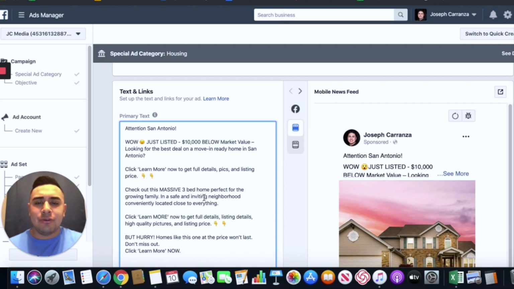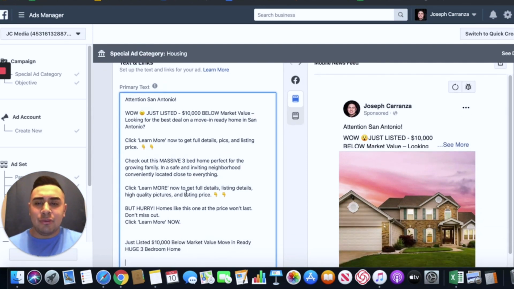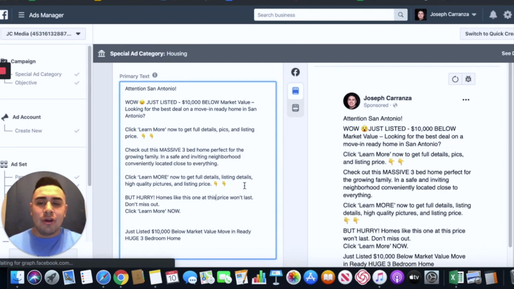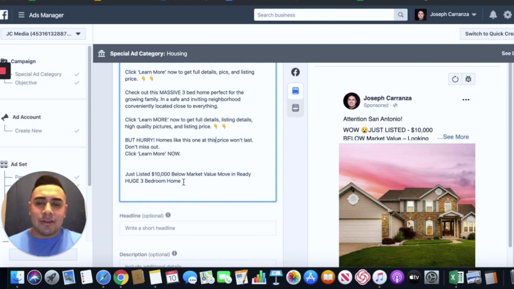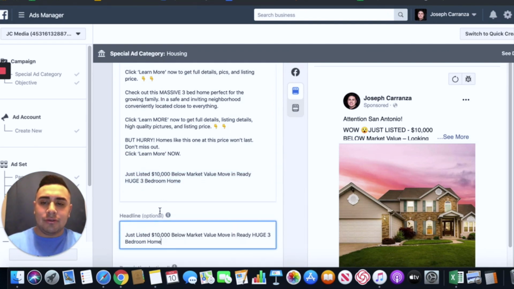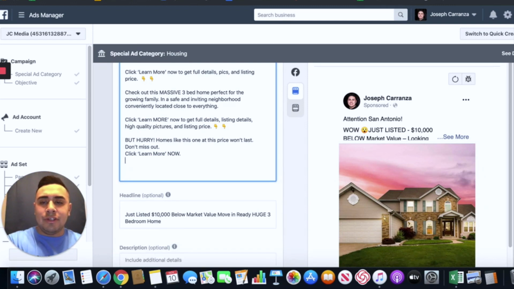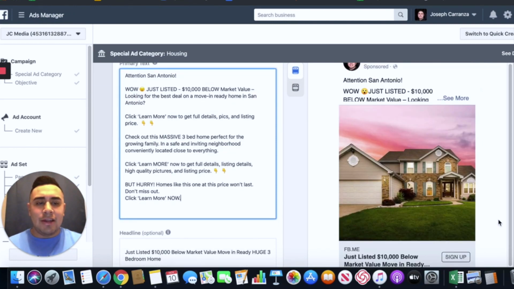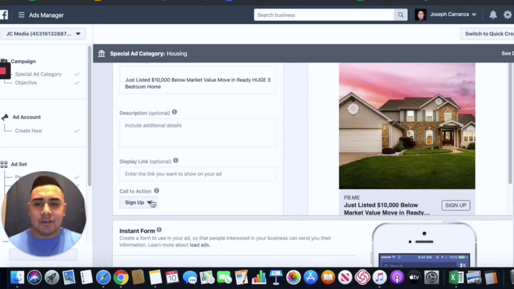Check out this massive 3-bedroom, perfect for the growing family in a safe and inviting neighborhood, conveniently located close to everything. So again, click learn more to get the full details, but hurry, homes like this one at this price won't last. Don't miss out. Click learn more now. And then this doesn't go here. It goes to the headline, which is at the bottom of the ad. So there you go. And instead of sign up, we're going to go ahead and select learn more.